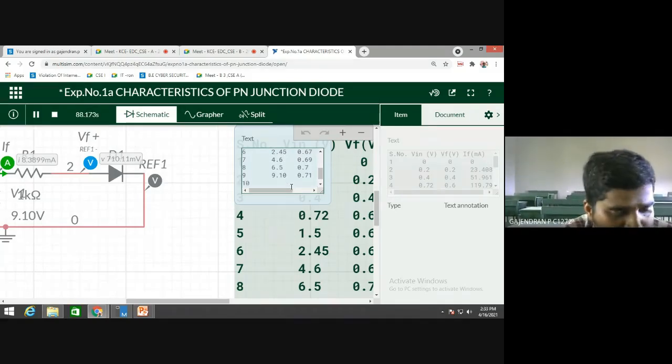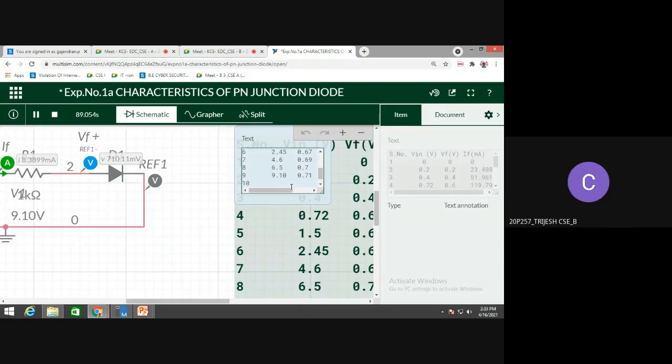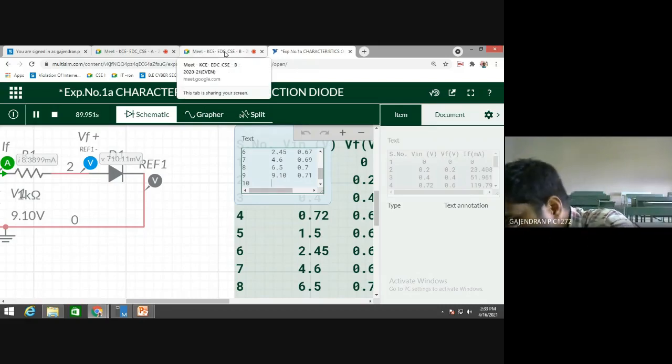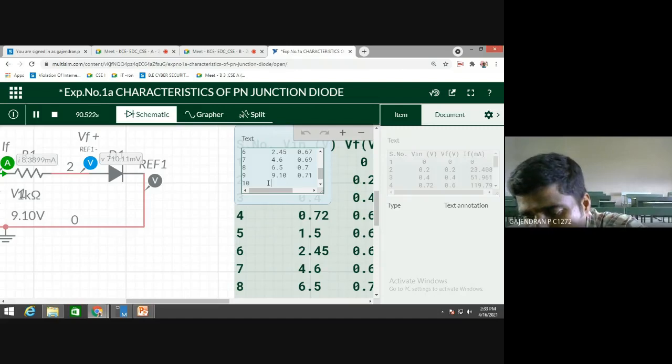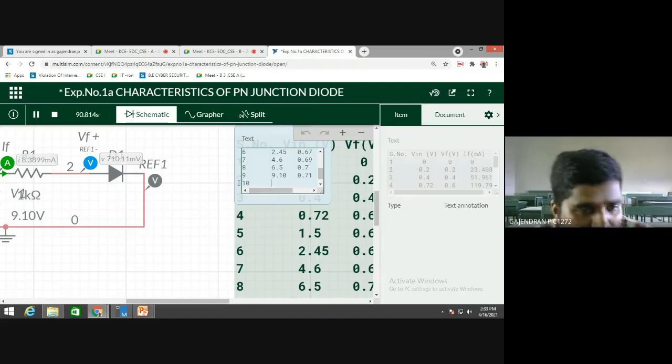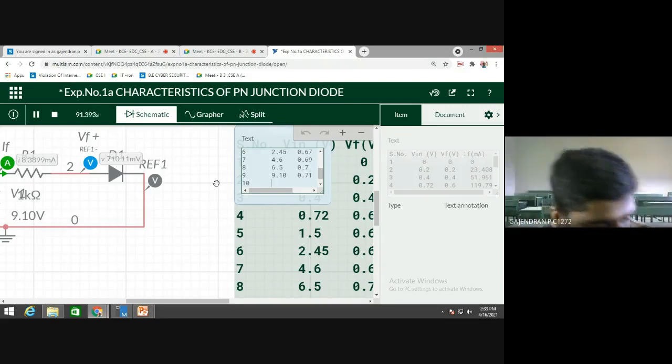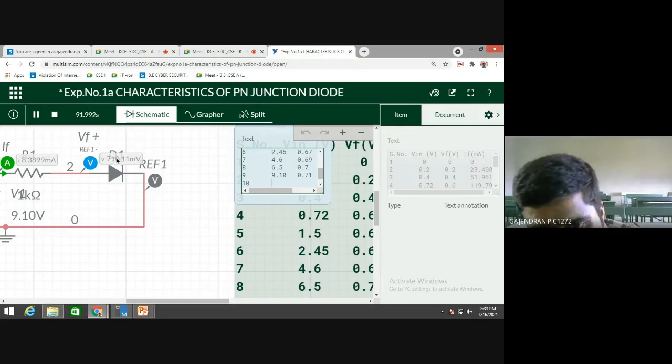Anyone unmute and tell me what is the next voltage we need to get. Sir, audio is not clear. Is it clear now? Yes, sir. What about the next reading? What is the voltage drop across the diode I need to achieve now?